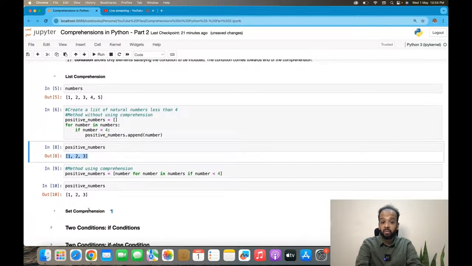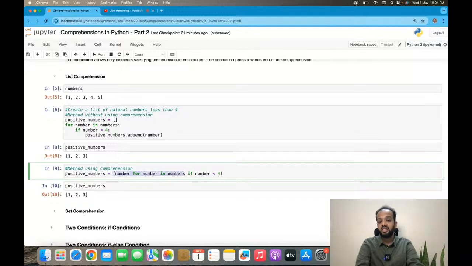Now, if you want to use comprehension, you can just do it in one line, right? How do you do that? Number for number in numbers, if number is less than 4. If you have a single if condition, the if condition will always come towards the end, regardless of whether it is a list comprehension, a dictionary comprehension, or a set comprehension. So the positioning remains consistent across the different kinds of comprehensions. And you will see that it is again giving us the same output.